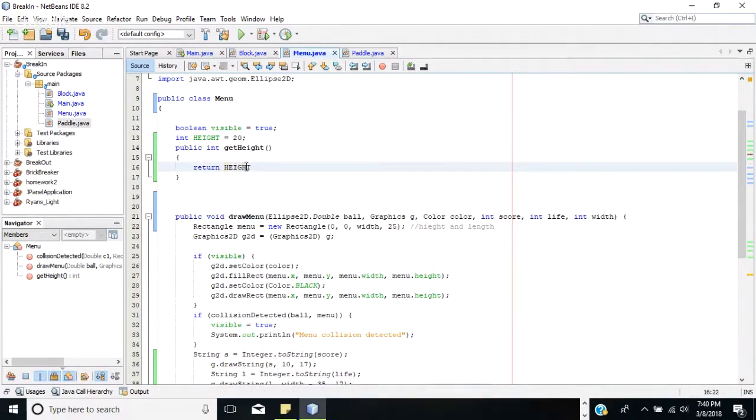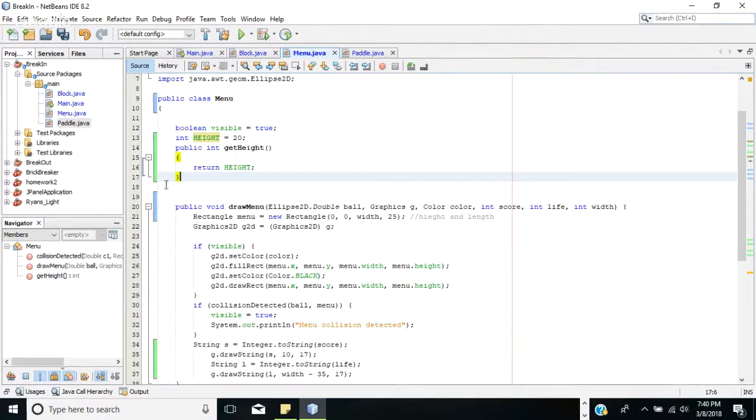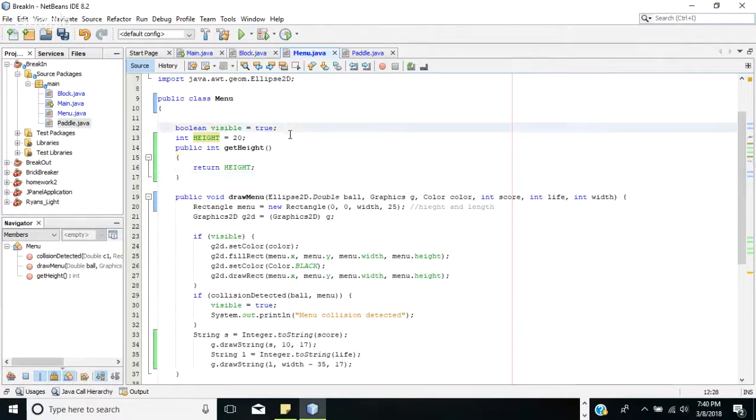So what I'm doing with this is semicolon. So what I'm saying with this, anybody that wants to know the height of the menu can just ask the question. Okay. Who's going to need to ask the question? That's going to be in main. Why do they need to know the height of it? Because of the ball. Right? The ball doesn't want to hit the menu.